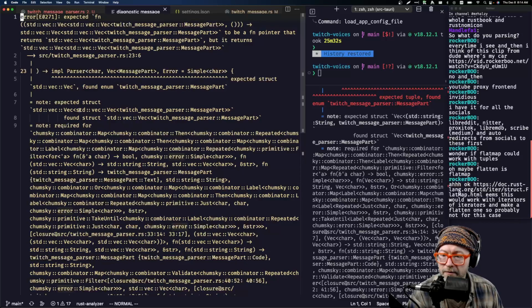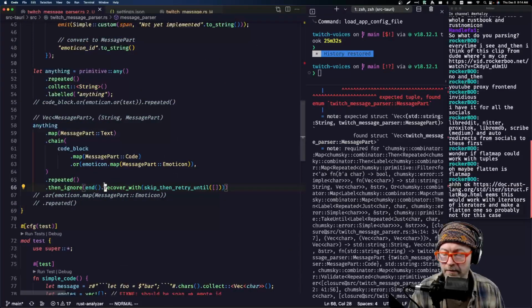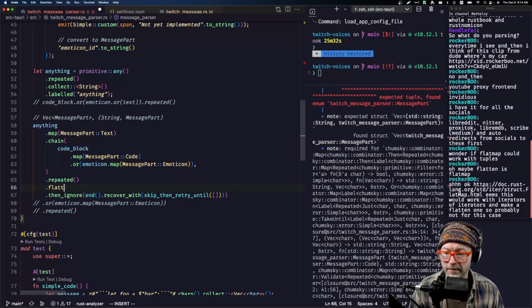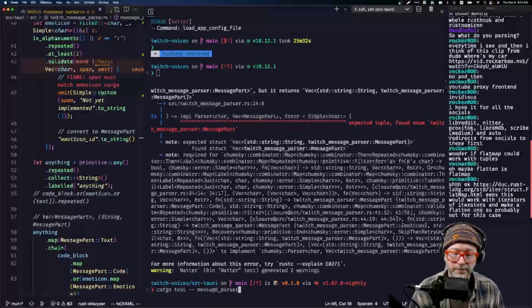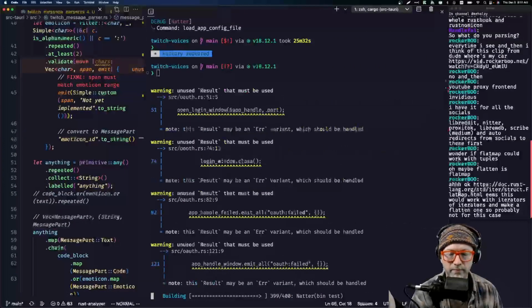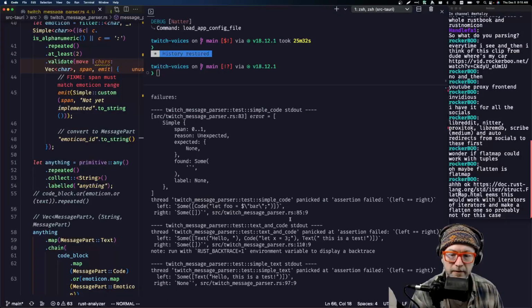Expected struct. Vector of vector. Oh, wait, why? Because we didn't flatten? Okay, that looks better. Is everything broken? Yes, it's all broken. Okay. We're back to the unexpected none. Okay. Unexpected. Expected nothing.